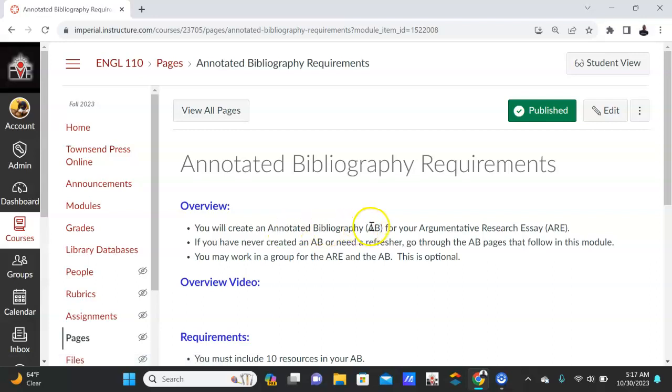The annotated bibliography and your R, you can work together or in a group. That's up to you. But if you work in a group, you stay with them. However, if you have somebody who's not doing any work, kick them out. I don't like to play around. I don't think you should have to either.